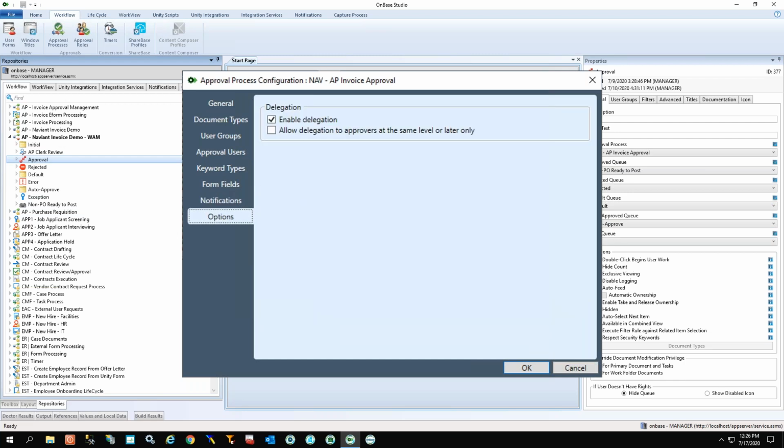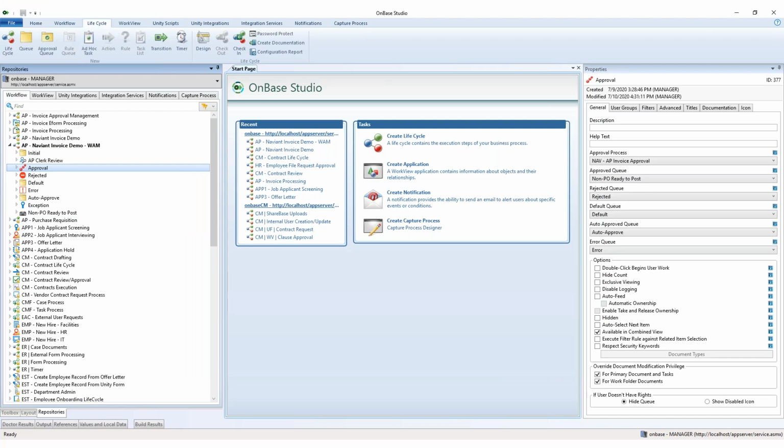And there's some options here. Notice I have this enable delegation turned on. What I'm saying here is that a user, if they're going to be going out on vacation or they know that they're going to be out of the office, they have the ability to come into the Unity client and turn on that flag saying, I'm out, delegate all of my work now to this individual, and everything from that point forward be assigned to them. And I'll show you that, how we do that from the user client perspective.